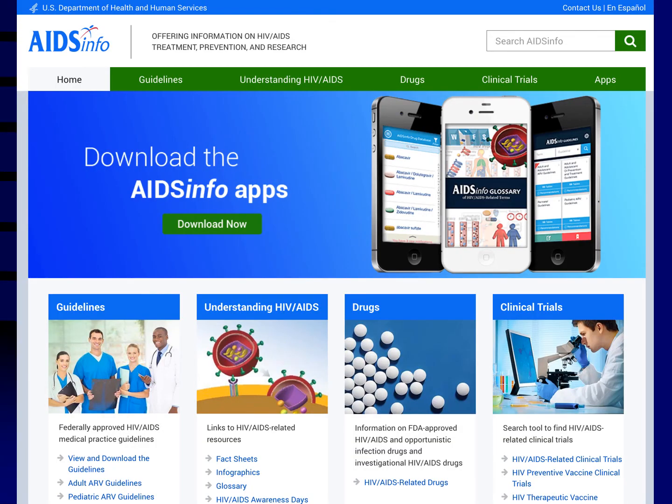So another resource brought to us by the National Library of Medicine is AIDSinfo. And AIDSinfo offers access to the latest federally approved HIV/AIDS medical practice guidelines, HIV treatment and prevention clinical trials, and other research information for healthcare providers, researchers, and people affected by HIV and AIDS. So it is a nice source. It has everything in one place.